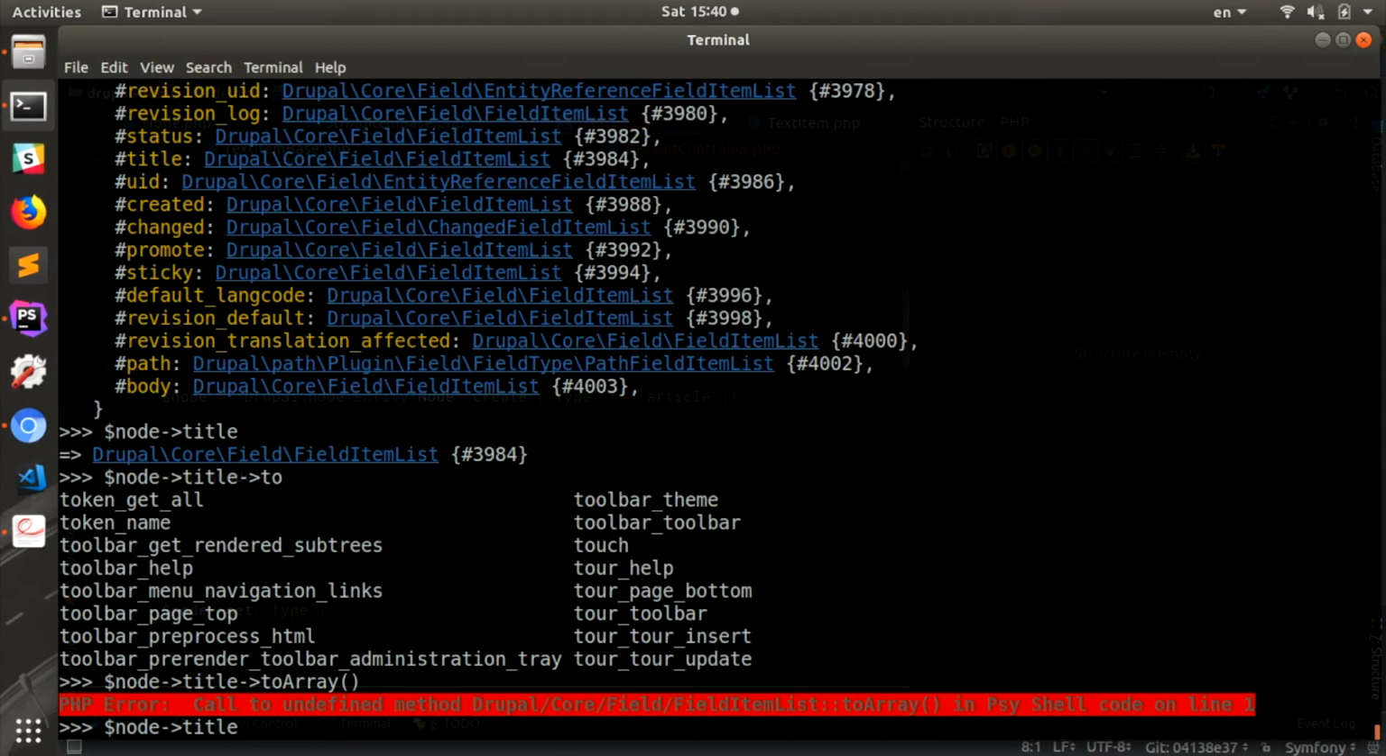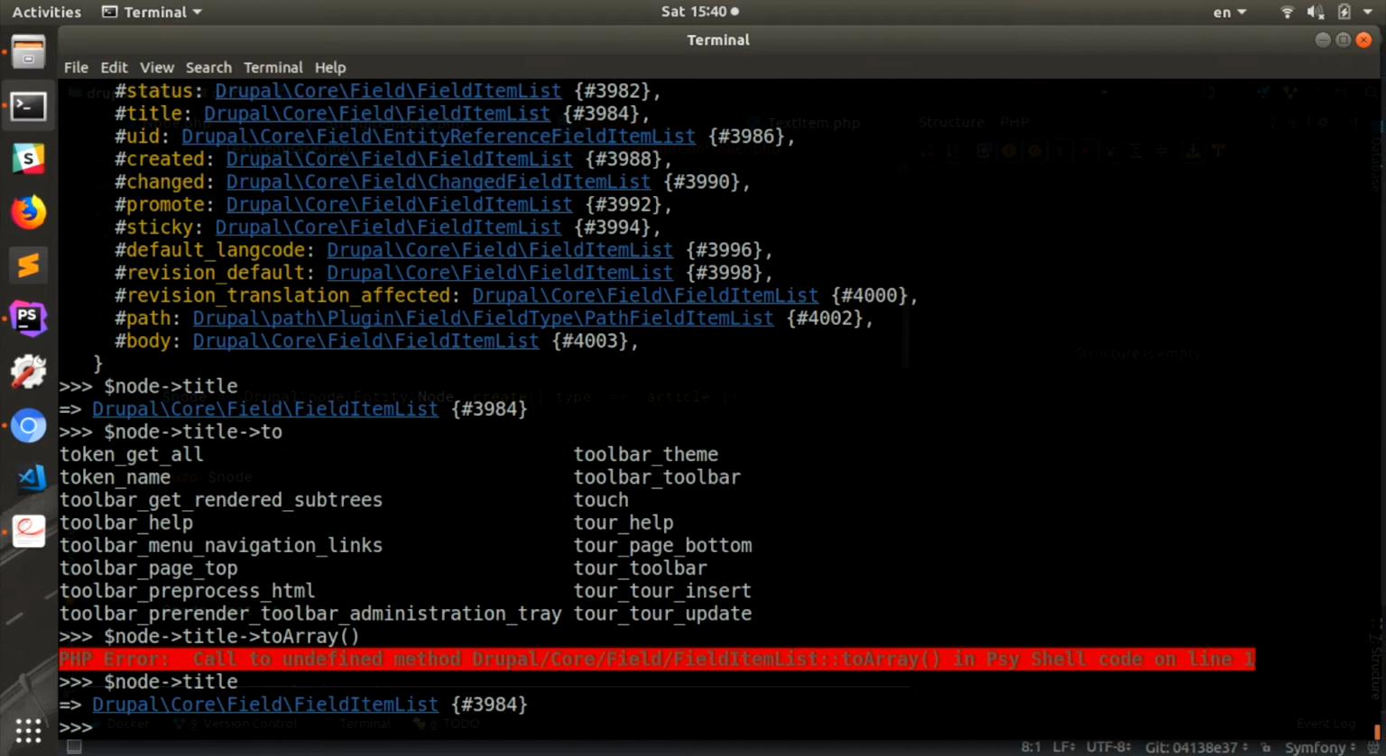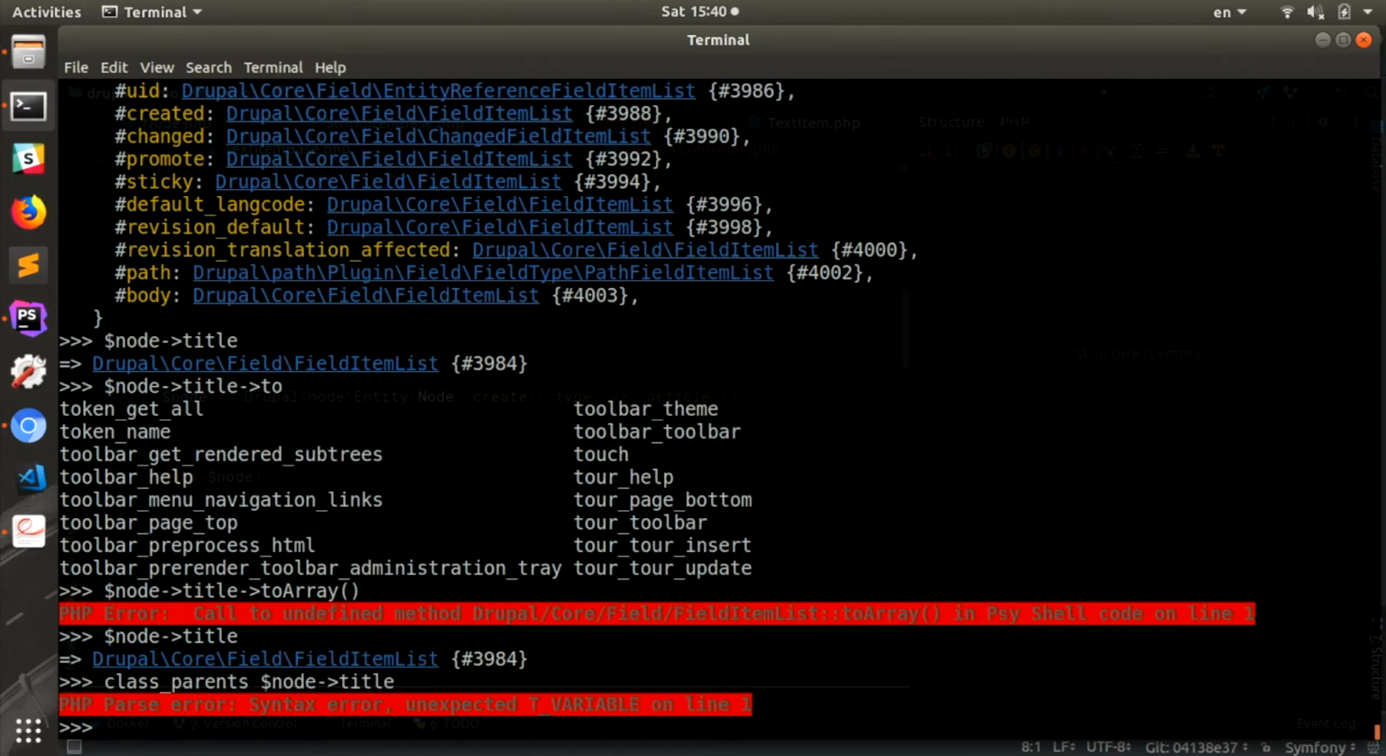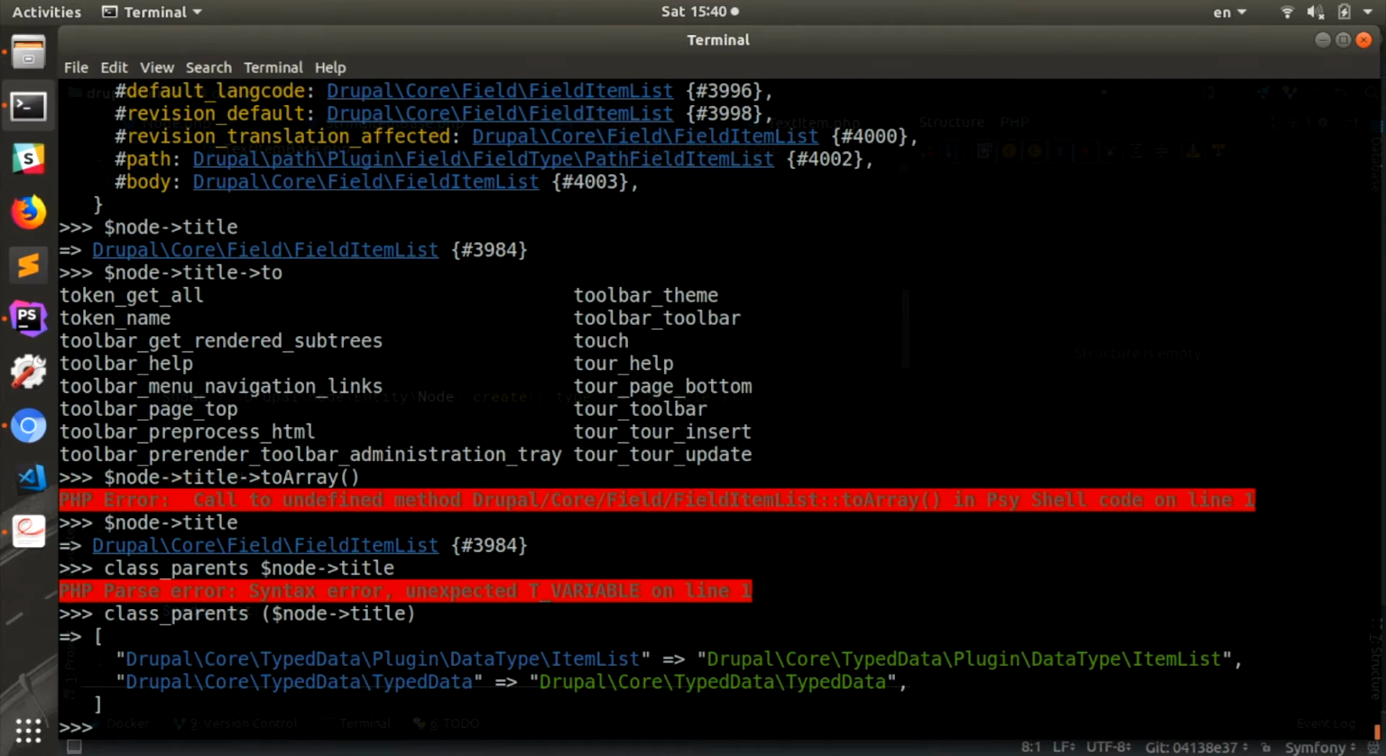I'm going to try to see what class this is. So we know that field item list is the class of the object. Oops. This will happen a lot. All right. So the field item list has two class parents. The item list, which has nothing to do with the field system, but is part of the TypedData API. And it has TypedData, the object itself. So now we're getting somewhere.